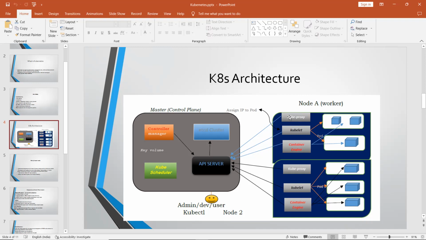So, clear about the architecture, Prakash? I gave you a brief overview of whatever we discussed on Kubernetes. Yes. Okay, so this is clear. Yes. Okay.